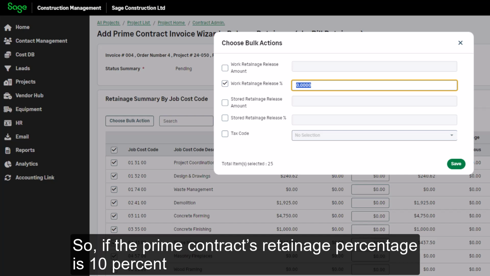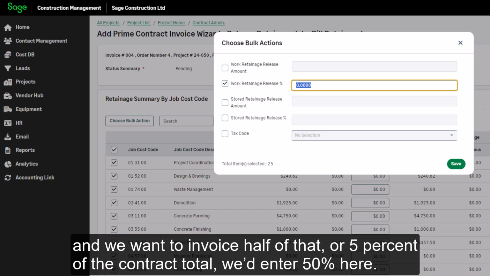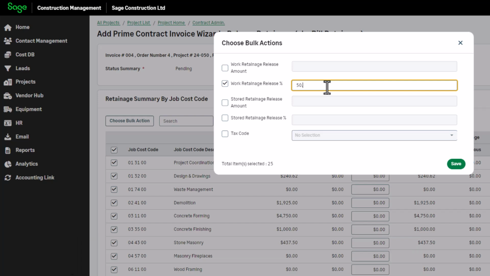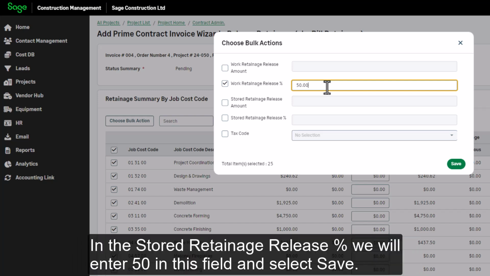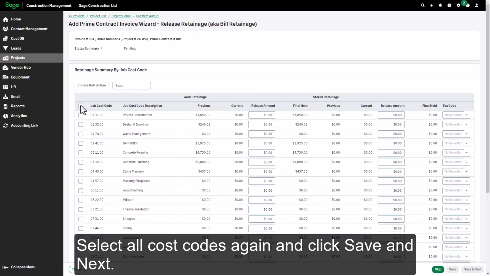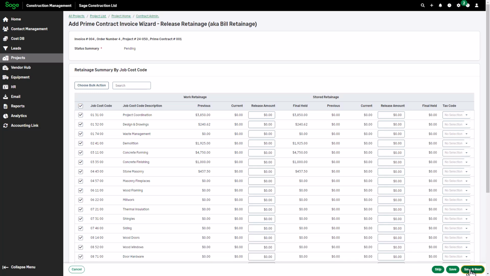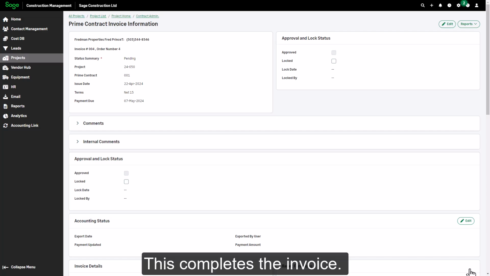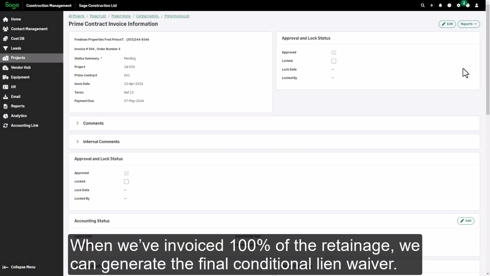So, if the prime contract's retainage percentage is 10% and we want to invoice half of that, or 5% of the contract total, we'd enter 50% here. In the work retainage release percent, we will enter 50 in this field, and select Save. Select all cost codes again, and click Save and Next. This completes the invoice. When we've invoiced 100% of the retainage, we can generate the final conditional lien waiver.